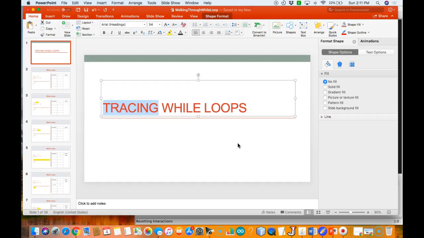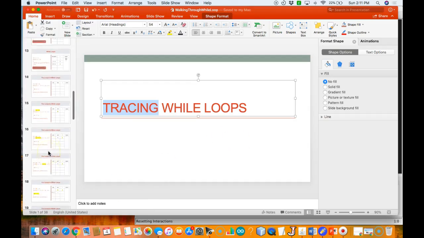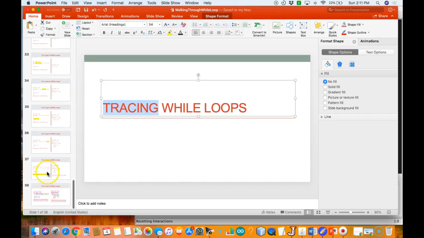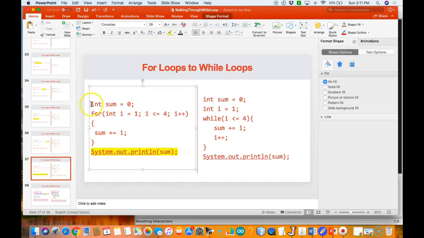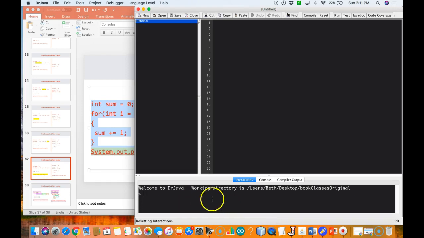All right, so now I'm going to show you how you can test this in DrJava. So you can see, in order to go through this code, I have this very, very long PowerPoint. So let's just copy this code. In order to use the interactions pane in DrJava, you can't type all of these things in there. You have to paste them all in the interactions pane. You can type in one line of code, but not a whole loop.